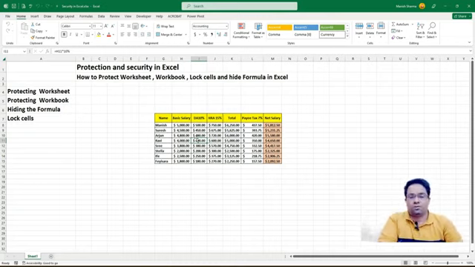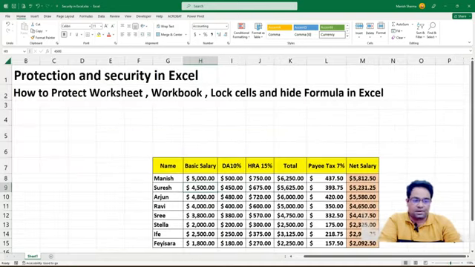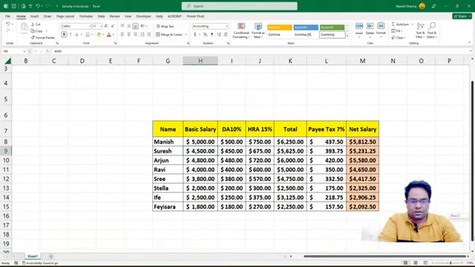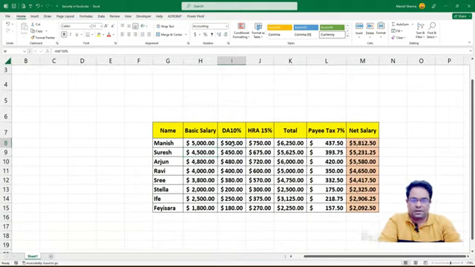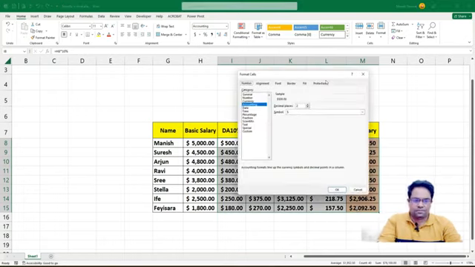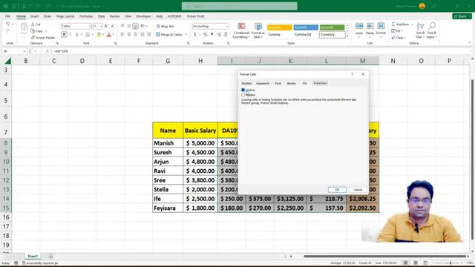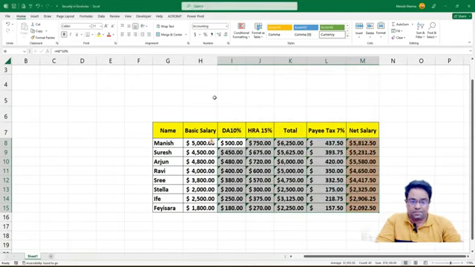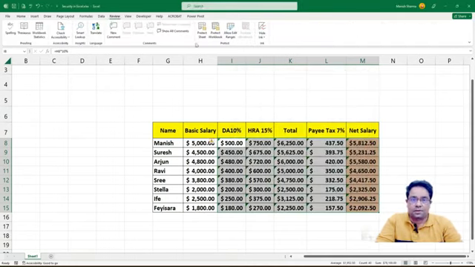Let me tell you how. In this sheet the formula is given. Let me make it bold. This one has the formula, this one is 10%. What I do, I will select it. Control 1. Go to Protection. Unlock, Hidden. Please understand, Hidden. And OK. Now go again to the Review tab.